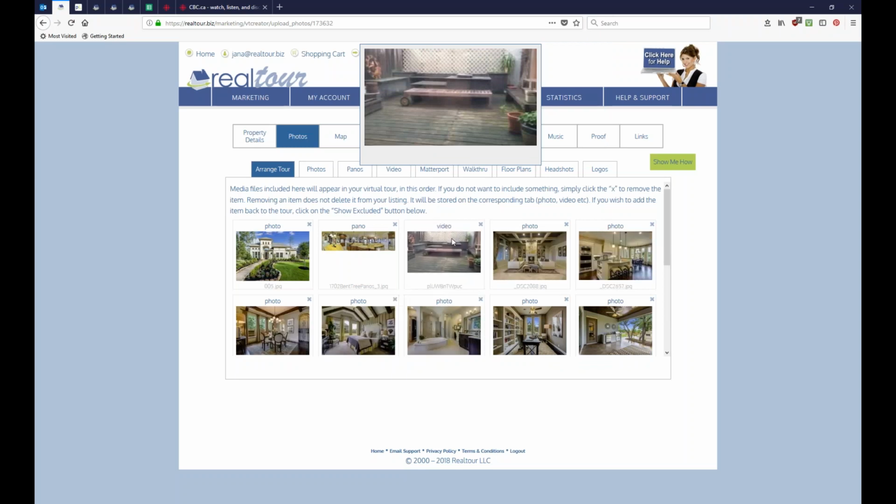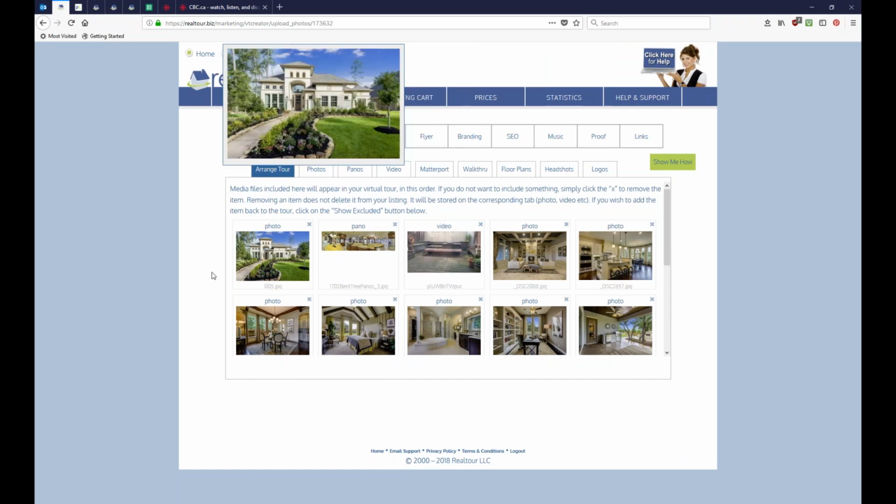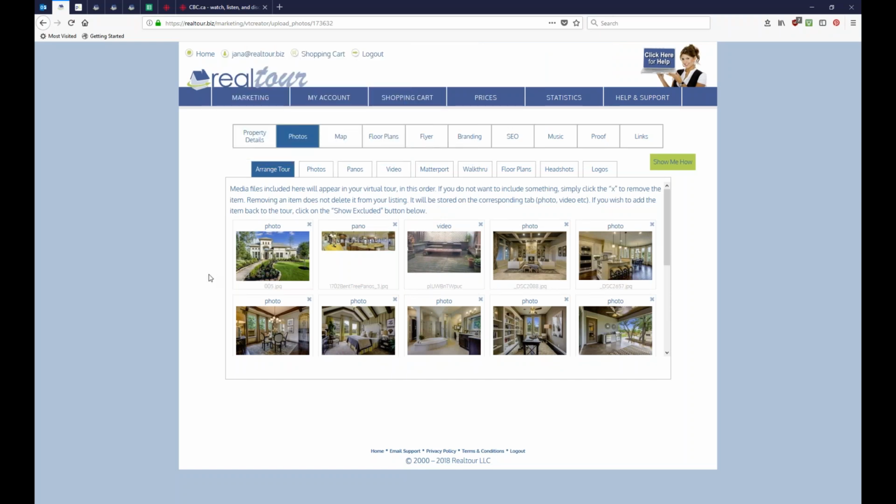Who knows? The point is that certain clients have requested it, and we always try to accommodate any requests from our clients if we can. So if you have a bunch of media and you want to mix them in together, you can do that on the Arrange Tour tab. If you use the Arrange Tour tab, then this overrides photos. So the order that things are in on photos gets overridden by what's in the Arrange Tour.